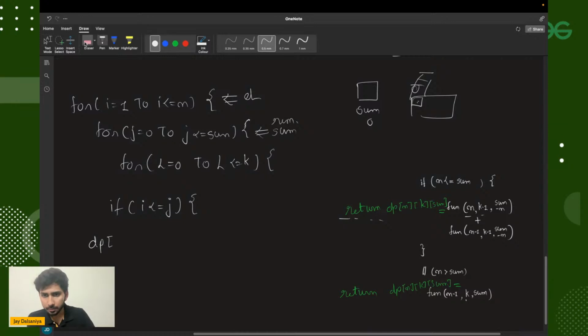We have changed this part, so I need to change it over here as well a little bit, because I took the column number as my sum. So this will be my sum, and this will be my k. So dp of sum and k. So that would be I.